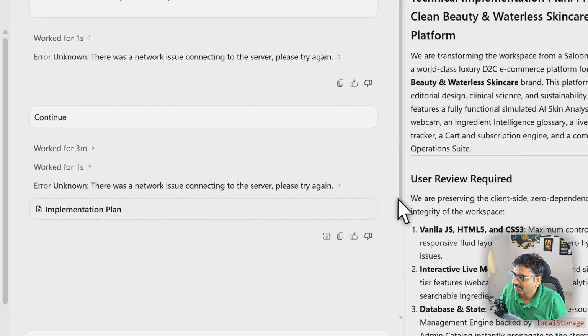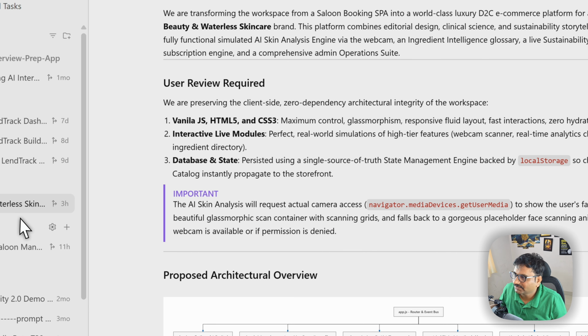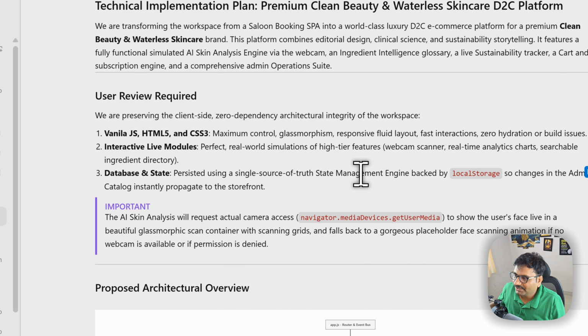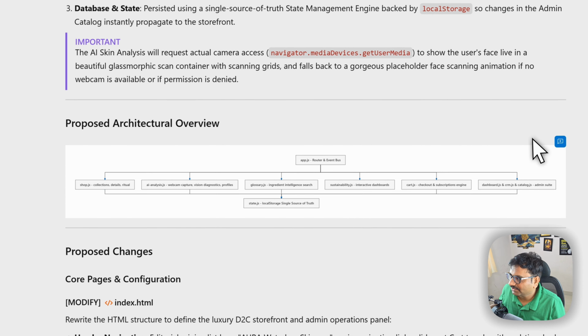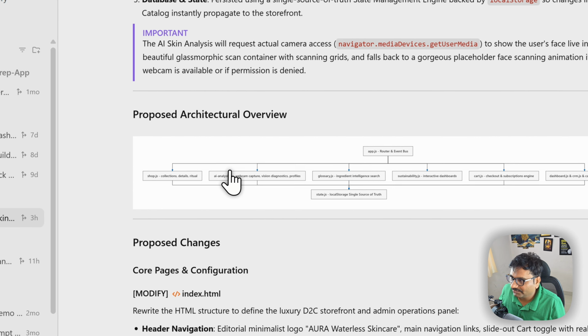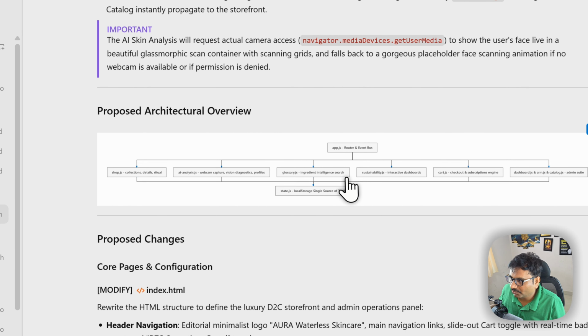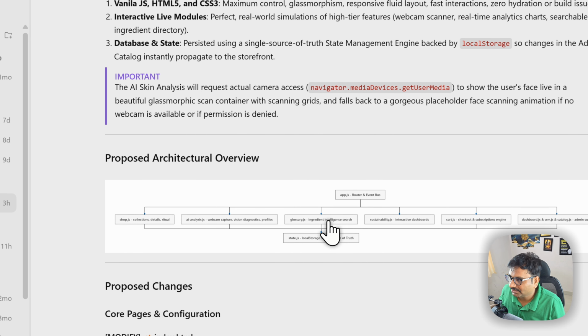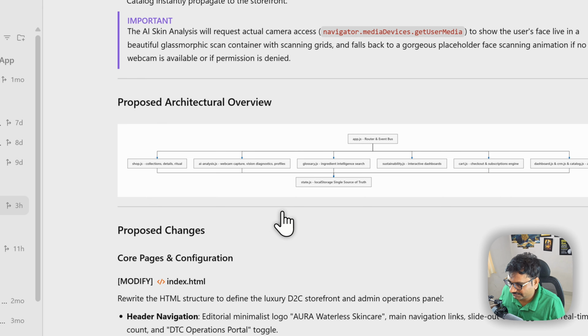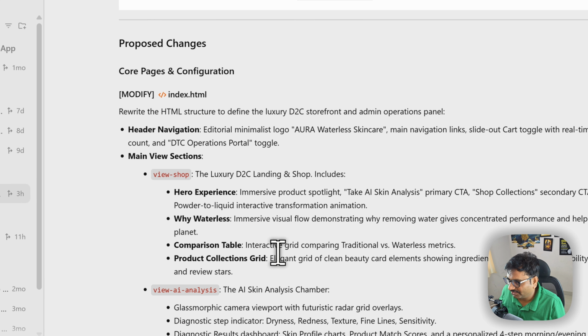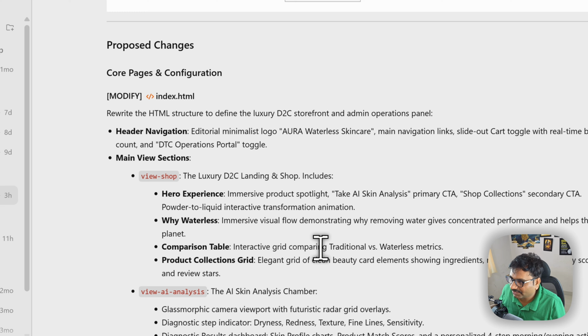You can see how this implementation plan has come up, because it has a built-in agent feature, right? It has even proposed an architectural overview. You can see an architectural diagram was also created. Okay, wow, guys. This is amazing, and the way in which it is driving is very beautiful.